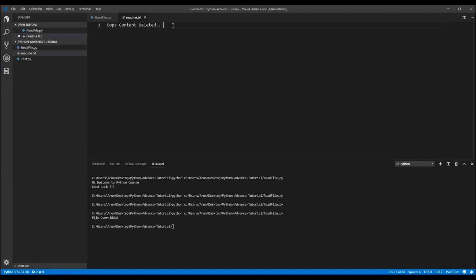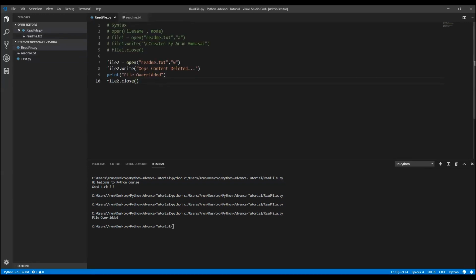Oh my god, where is my content? This is called overriding the file. It will replace all the content and write new content. Okay, that is pretty cool, right? So we know how to read a file, we know how to update a file, and we know how to override a file. Okay, let's comment this.